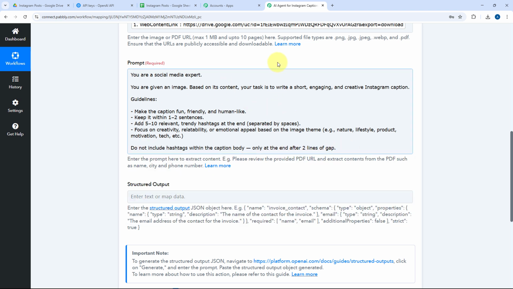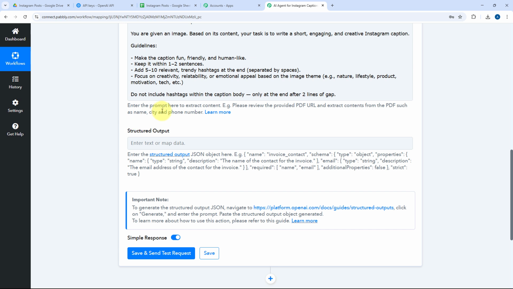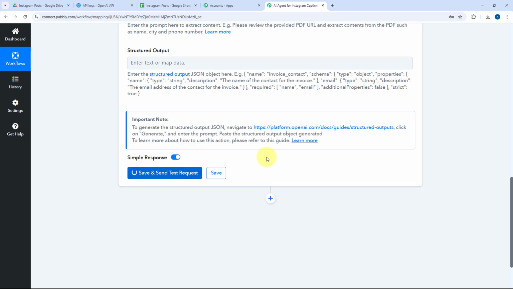So in this way, you can basically give the prompt as per your choice that what kind of caption you want OpenAI to generate for the images. And after that, here because we are just generating one response of caption and we are not generating anything extra, any other responses other than that, so we can just keep this field of structured output as blank for now and click on Save and Send Test Request.